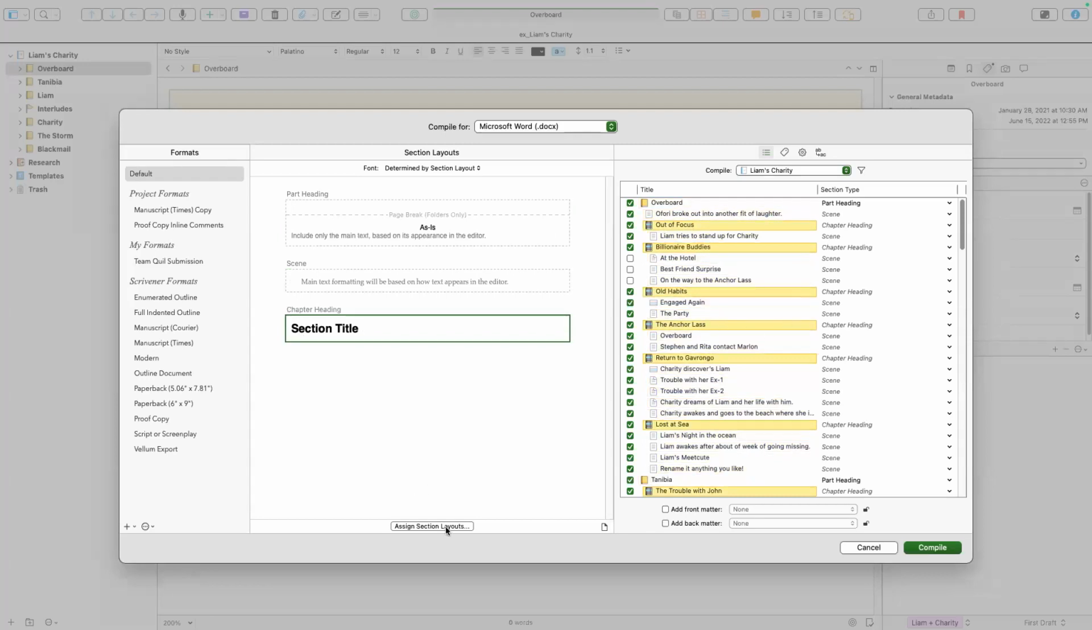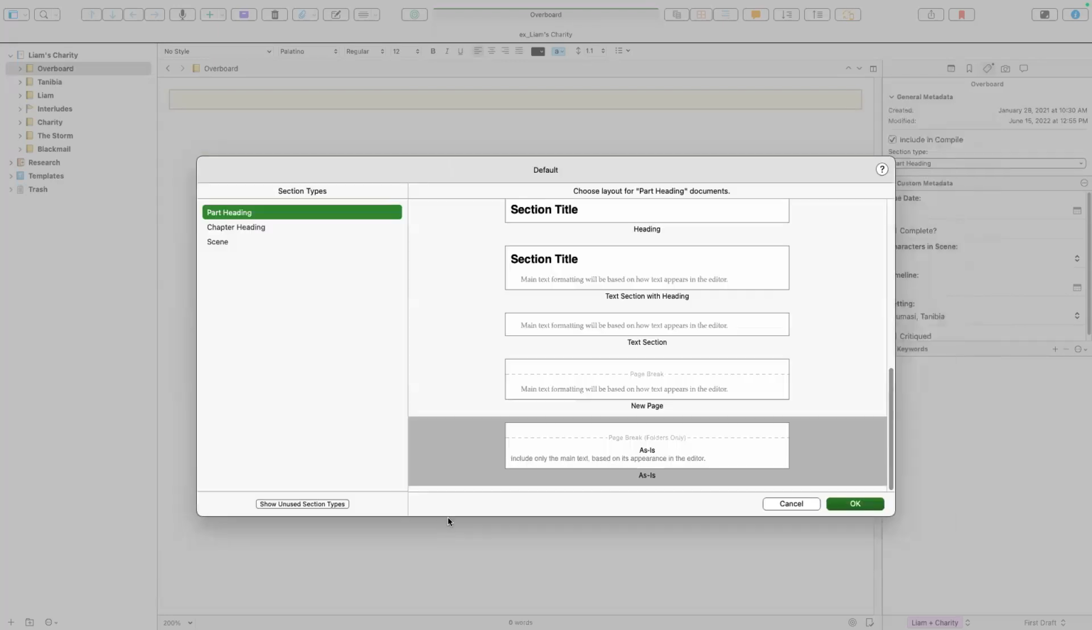Let's go ahead and come down here. We're going to click Assign Section Layouts, okay?